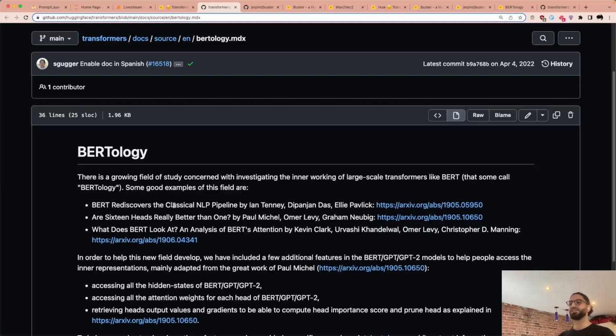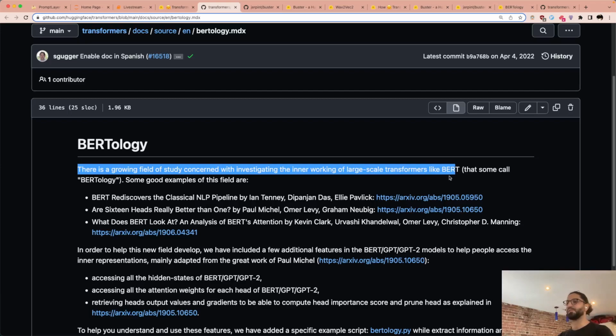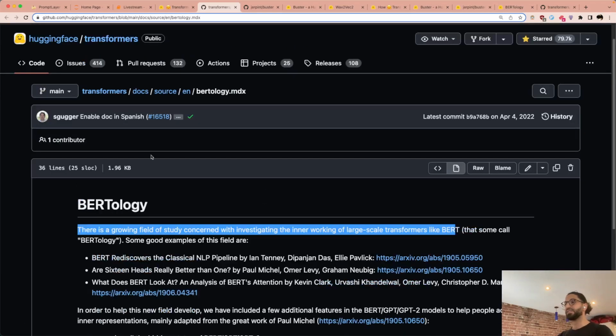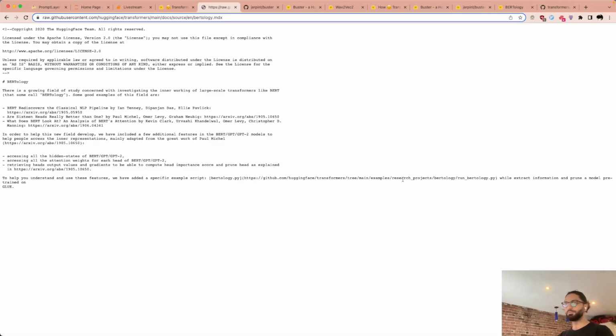Bertology, I think, is probably a term that Hugging Face came up with. I don't know if it's a real academic term, but it's a growing field of study concerned with investigating large-scale transformers like BERT. They explain what Bertology is, but this is just a markdown file. You can see here MDX, so it's some kind of markdown format. If we click on raw on GitHub, we'll actually see the source code for this thing, and it's just your standard markdown.